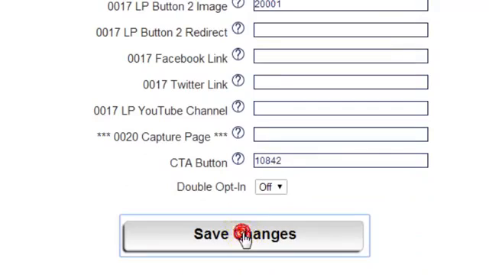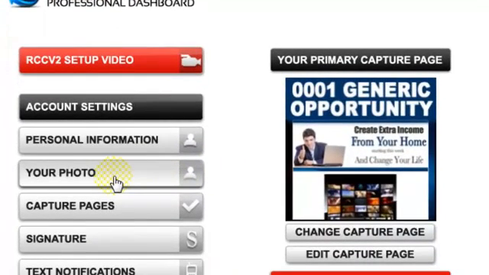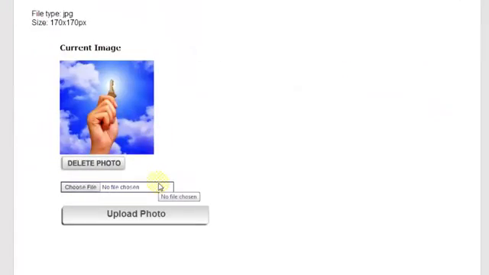We're going to click Save Changes to make sure that the changes you've made have been applied to your account in our database. The next button is your photo. You have the option to upload a photo and have that displayed again on your landing pages, but you'll have to add the code. We have not used this feature on the RCCV2 pages for the reason that we find a lot of people not uploading professional images, and that's going to decrease the number of people that will either call you or email you in response to your offer.